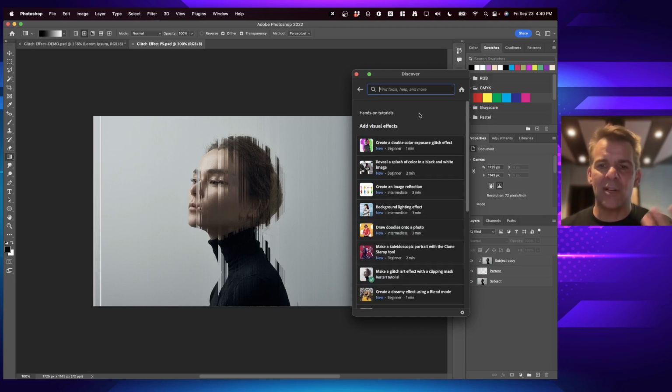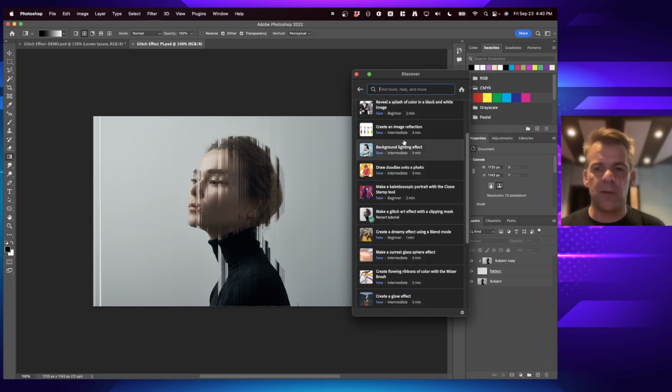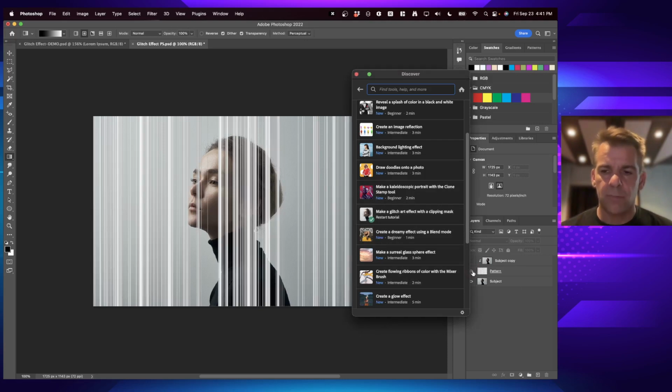So inside of these, you're going to pick 5 different ones, go through and do the tutorial just like the others, but I'm going to show you what I did with this one to make one of my own. So having walked through this make a glitch art effect with a clipping mask, you can see it started off with an image of this artist just like this.